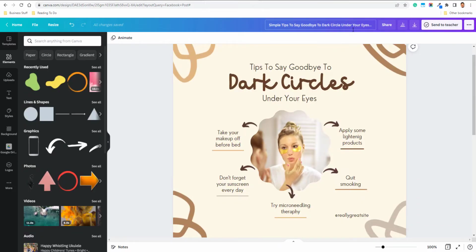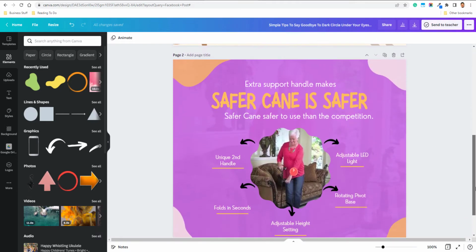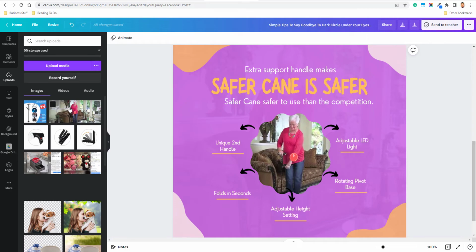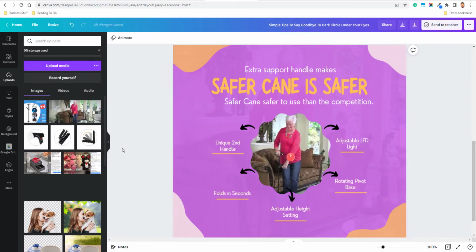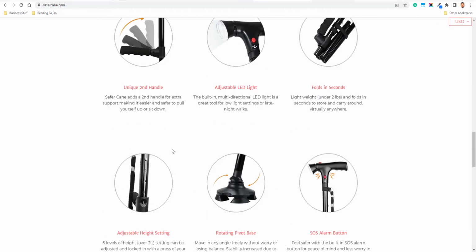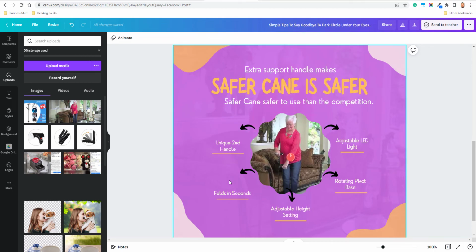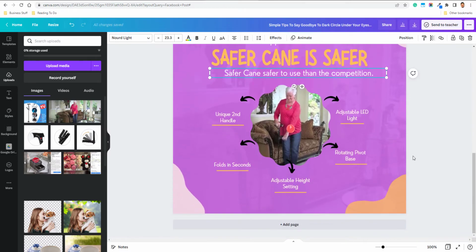Last template is this dark circles eye remover. What I did was I created this. And all I did was I dragged the video thumbnail onto this image, and then I started pulling the features wording from this website that I showed you just a few moments ago. I literally copied and pasted into the template. And then I just changed the color. I changed the color of this. I grabbed some wording from the website and just added it there.